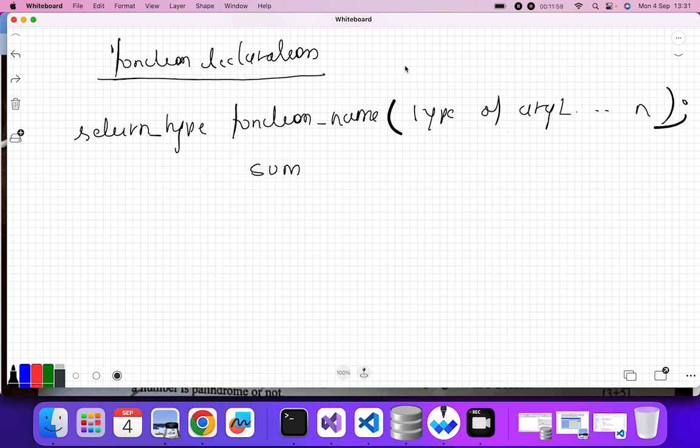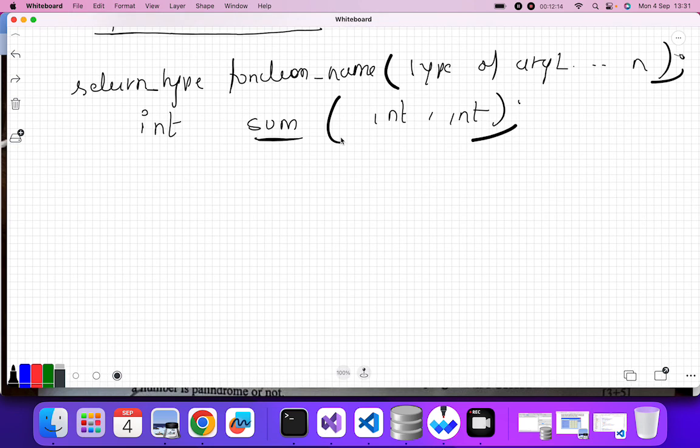Suppose we are going to write a function which adds 2 integer numbers and returns the value as an integer. So the return type will be int, the name of the function will be sum, and the type of arguments will be int and int, with a semicolon. Next is to write the syntax for function definition.